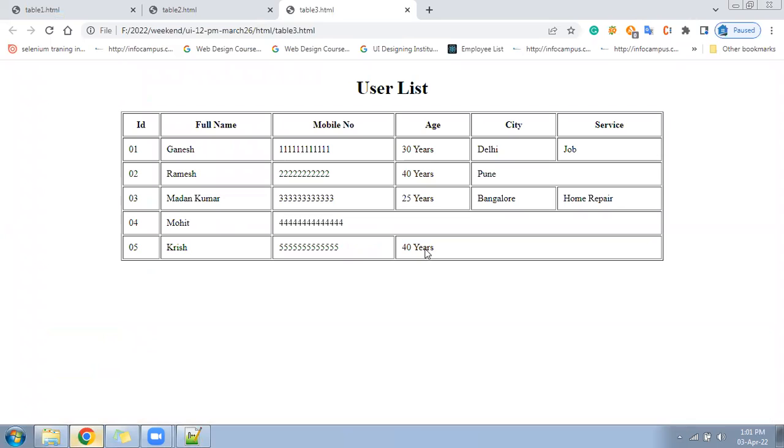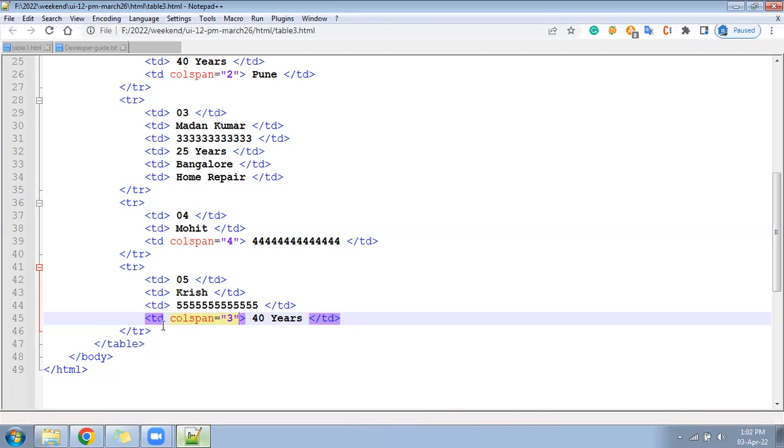Hope it looks like this. So this is called colspan. Here also, and here also. Now we can add one last user with all the details.